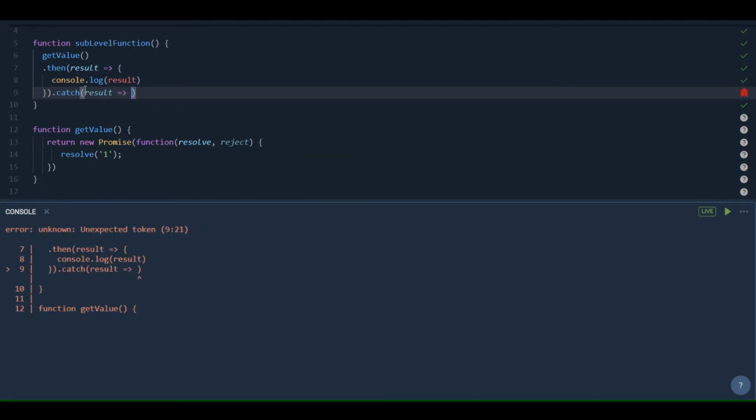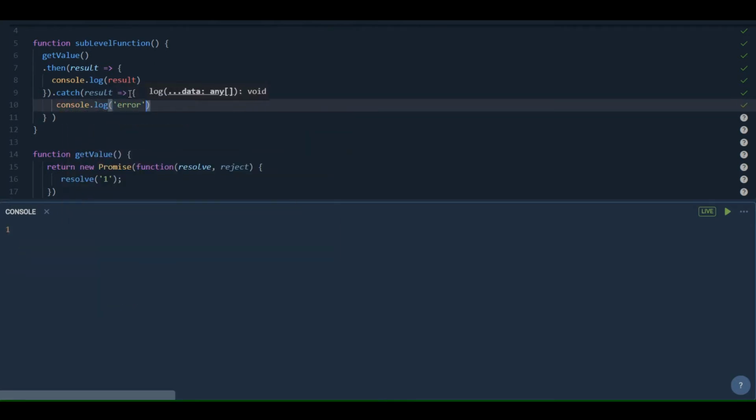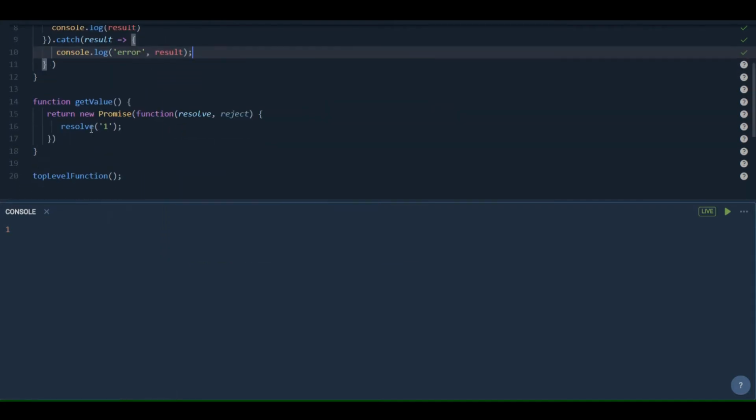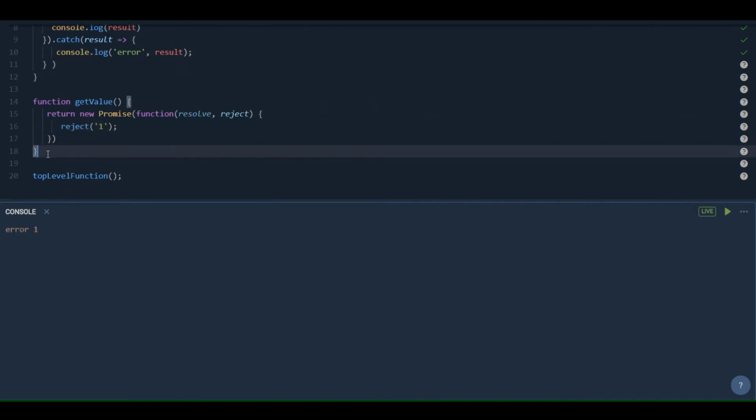We would come to async and await in a bit, but first I want to make sure that we create a simple program without async and await, and then we will implement async and await in that sample program. So here I am capturing console.log error and then result. Okay, and then if I reject this, it would say error 1. So we have written a simple program now without async and await, and let's see how async and await works.